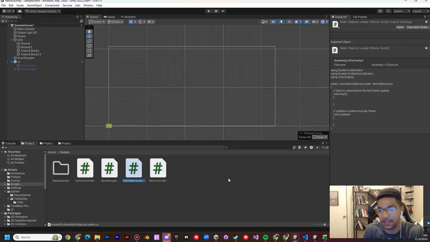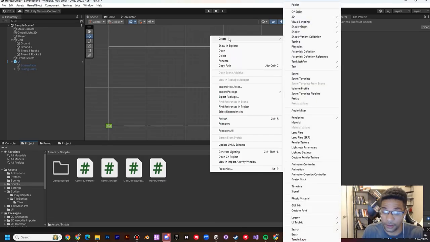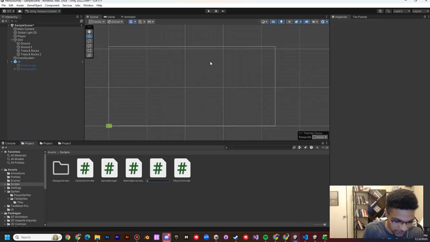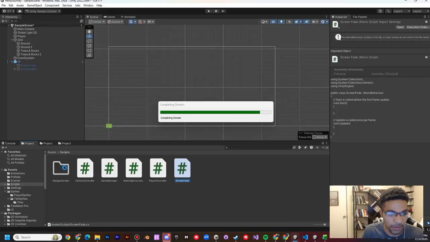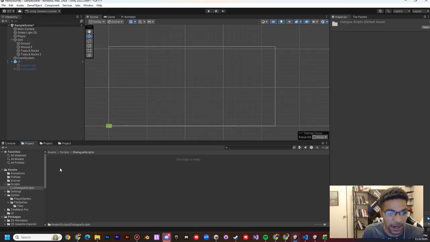That's going to be how we instantiate or spawn in all of our prefabs. Instead of having a bunch of stuff in every scene, all we need is a main objects loader. It's going to load our player, our audio manager, our UI, all that kind of stuff. And it's going to load them in the right order, importantly. Another script, call it ScreenFade, just so we have a reference to that. Let it compile. And then 3 dialog scripts.